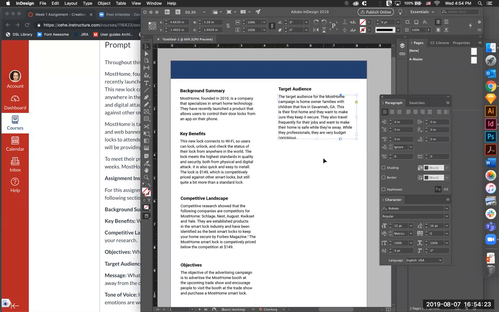So again, it's specific enough that you have a good direction, but you're going to dig a lot deeper into your target audience when it comes to the assessment this week. I don't want this to just be one sentence that says my target audience is male homeowners. We have to dig in more deeply than that.